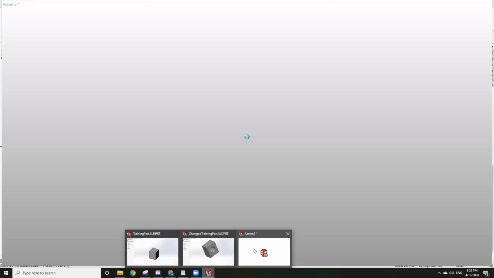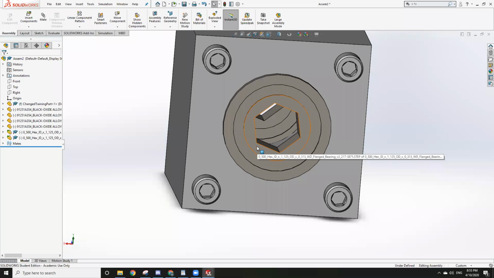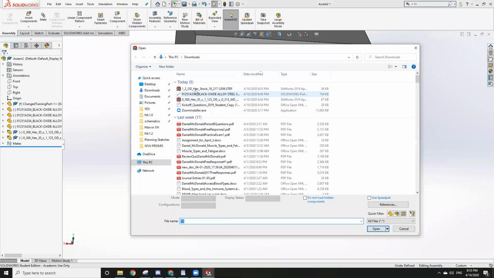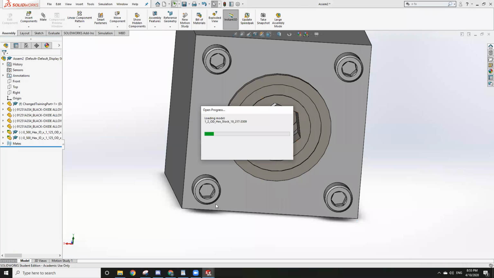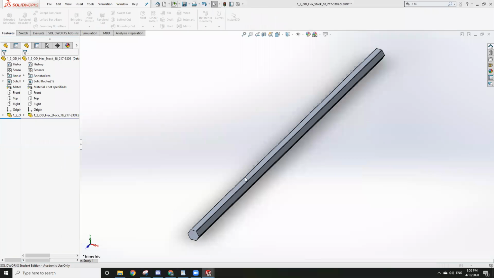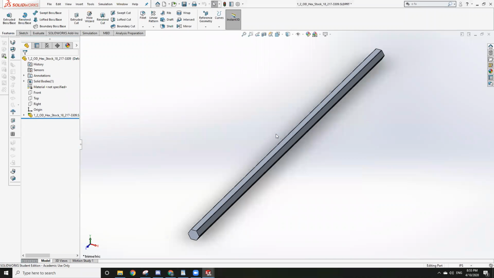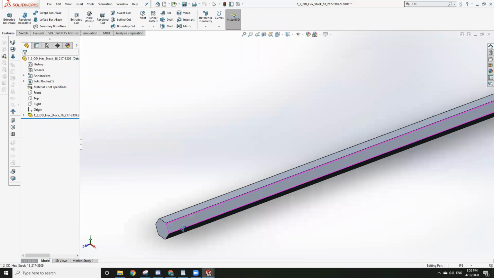Now, let's say for this, I need my hex axle to be 6 inches long. Okay, so we're going to go ahead and open it. Hex stock. It's loading. All right, cool. No, I don't care about import diagnostics. I might in the future, but I don't.